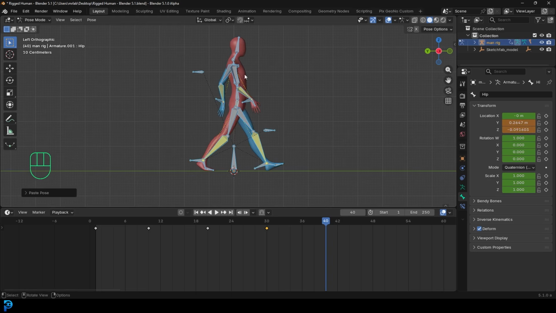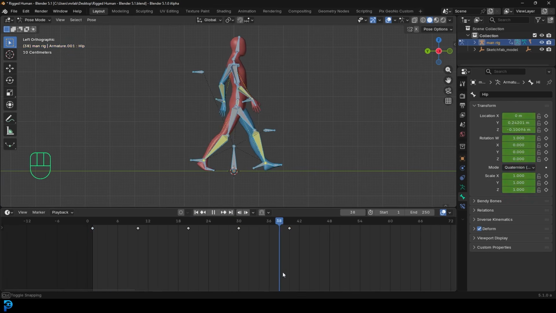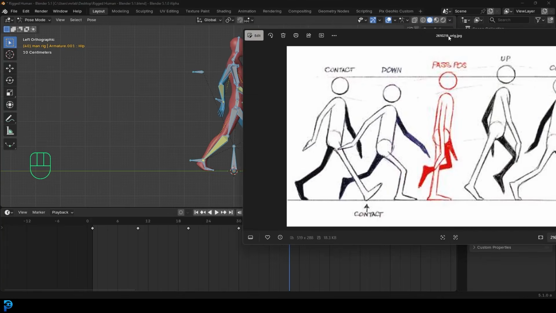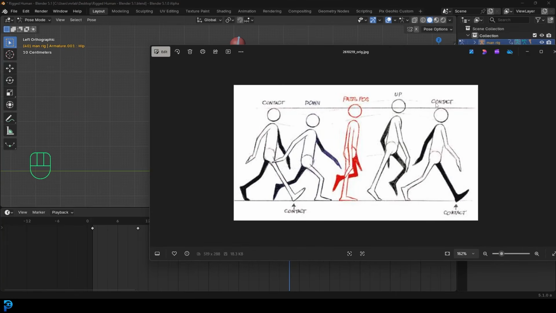So now with this position here, with all of it selected on frame 40, let's go I to insert a keyframe. And now you can see essentially on frame 40, we have this one here, but just flipped around. So now that we've gone from contact point to contact point, as you can see over here, we essentially have our contact and our contact here.